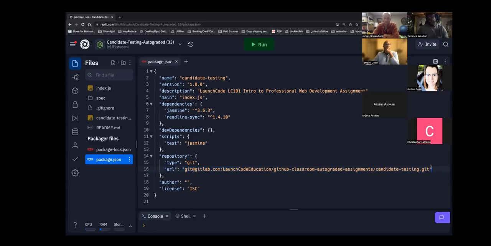And then this is where it goes right here to that GitLab. That's the address. That's the path.